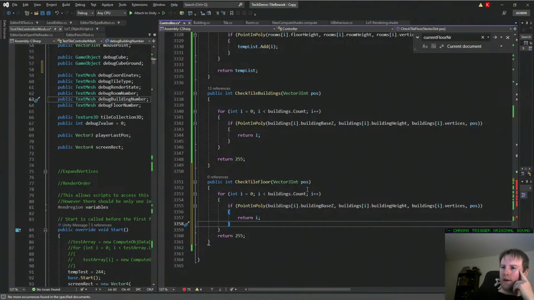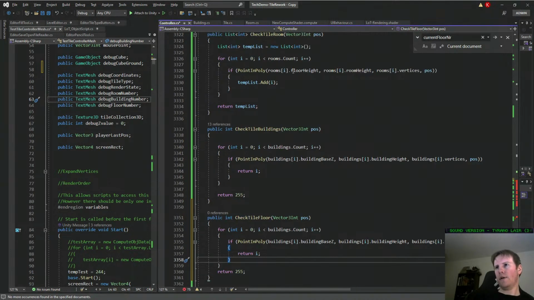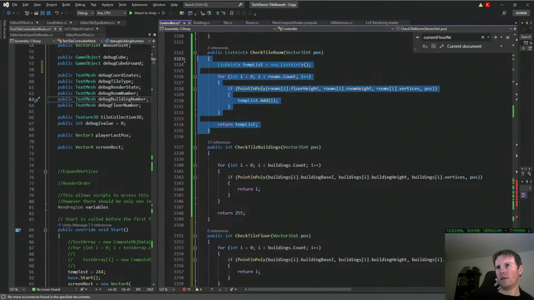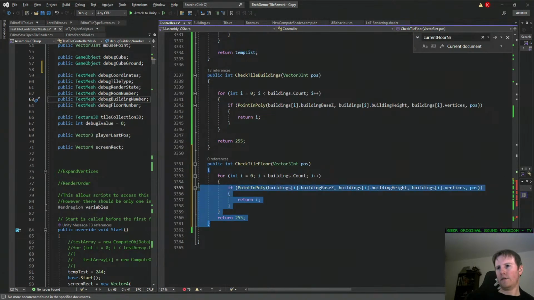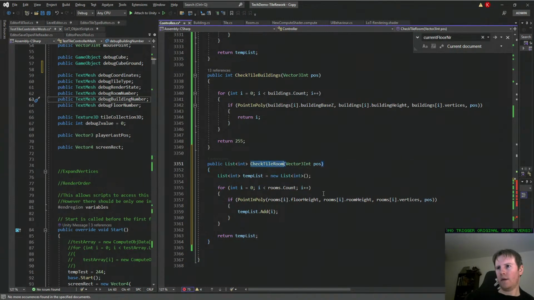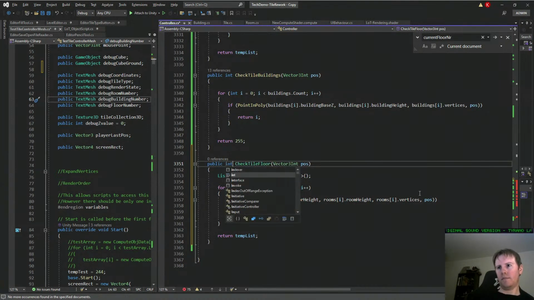So we're checking what? We're checking floor. How do I check floor? And then we're checking floor by doing this. Let's do this instead. This will give us an int.